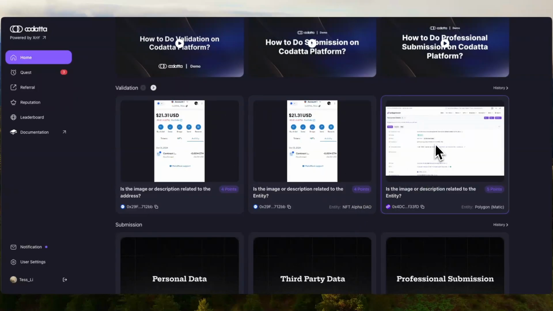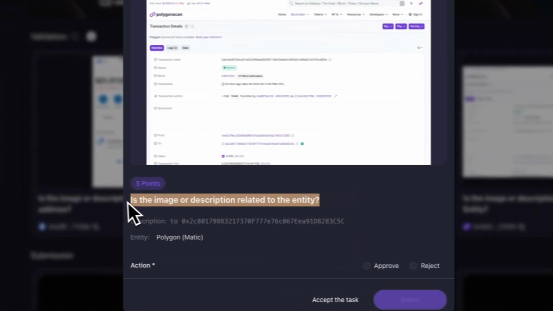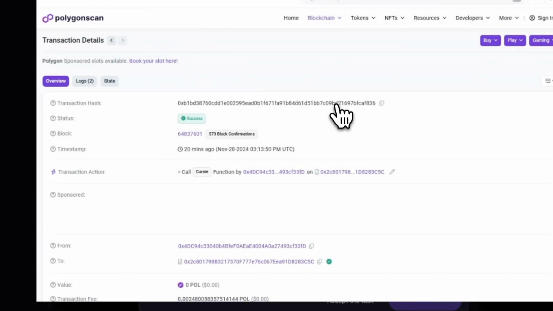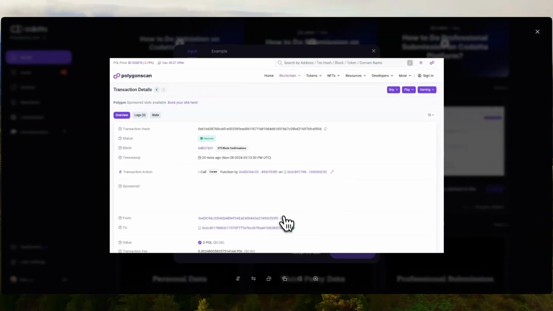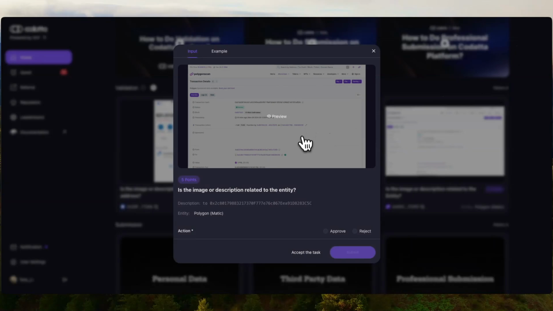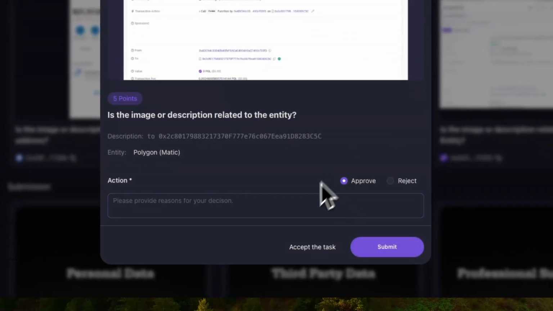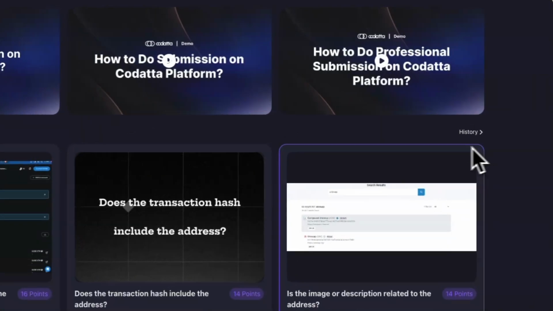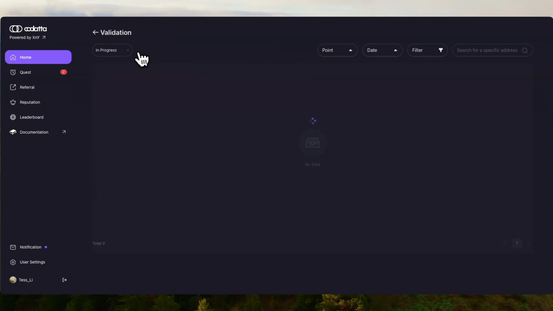After clicking on the module, a window will pop out asking, is the image or description related to the entity? Let's go ahead and check the info on the image and whether it matches what it says in the description and entity. They match, so let's go ahead and write a brief description and then click on Approve. And over here, where it says History, is where you will see the validations you have completed before.